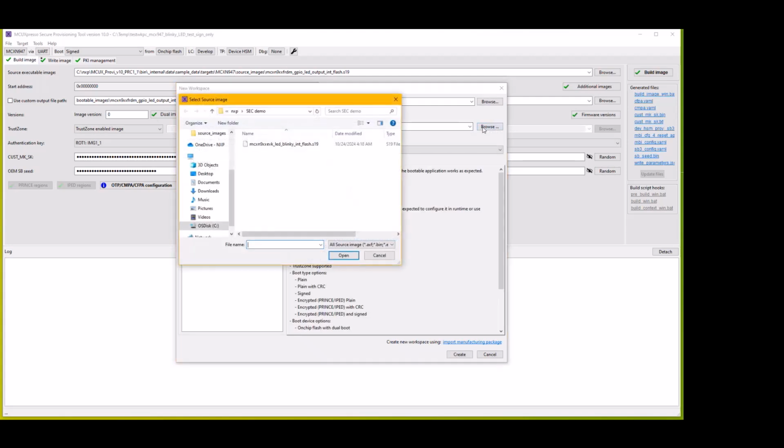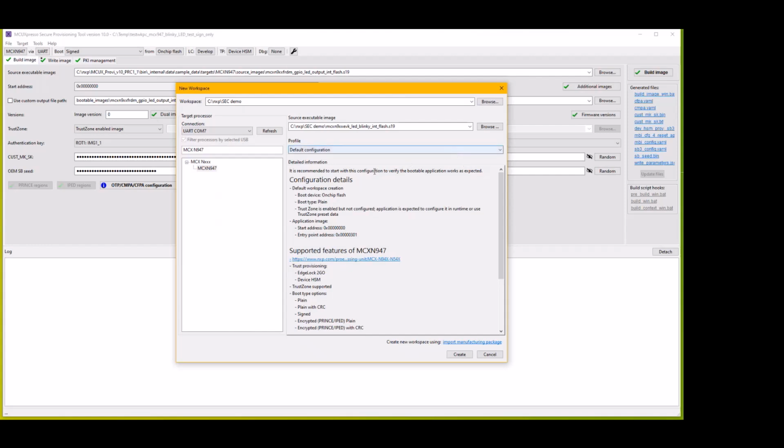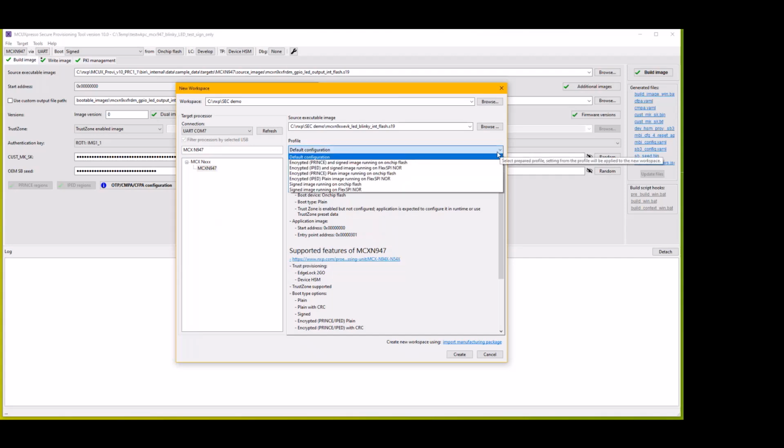The next step is to choose the source image. I'm using the Blinky example as my source image. Next, SCC Tools provides you some profiles to choose. You can choose the default configuration. That means signed image and encrypted image are not generated.